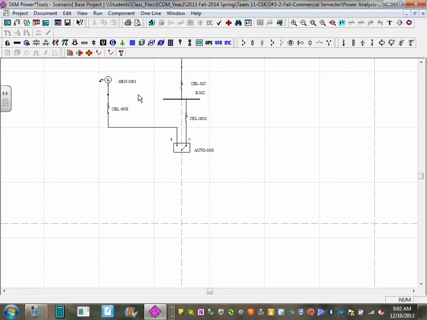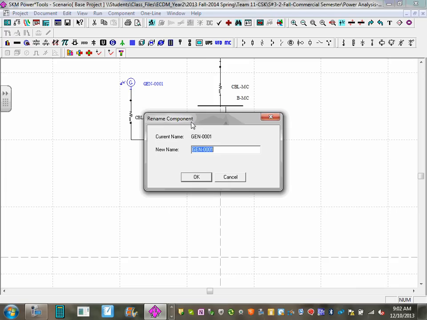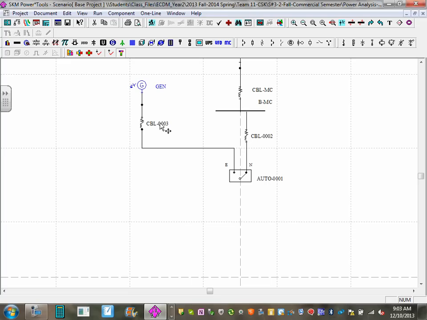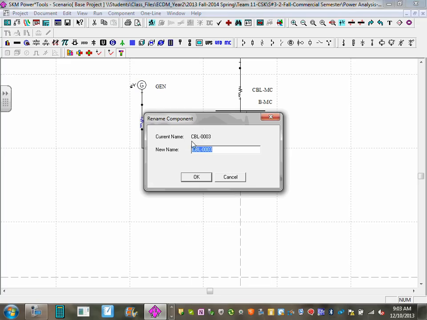All right, so let's go name. I'm going to click on the name and call it Gen, just Gen. It's only one generator, so I'm going to call it Gen. Get rid of that one. Now the cable coming from the generator, I'm going to call the cable here Gen, G-E-N, which is the source of this cable, the generator.